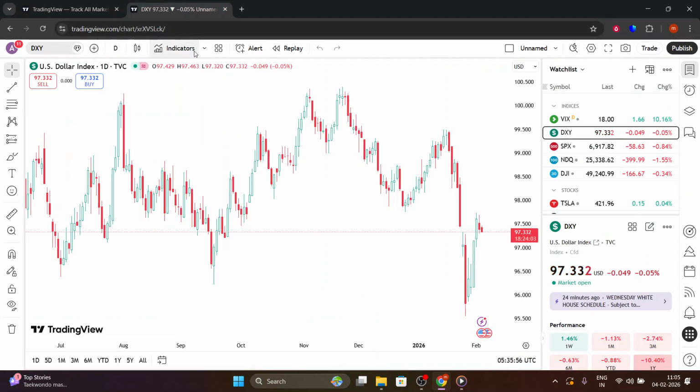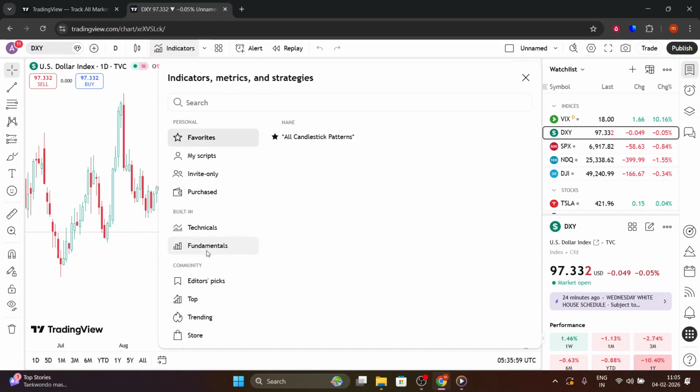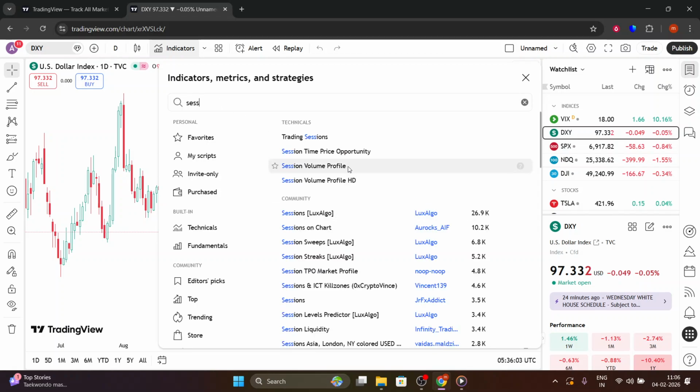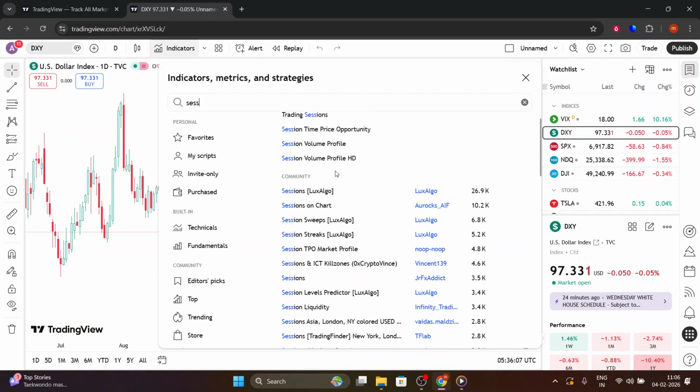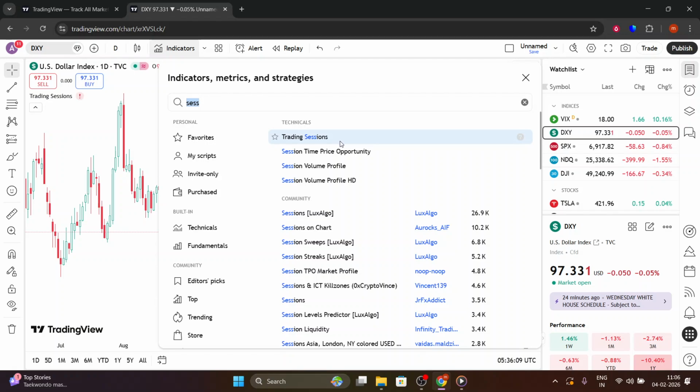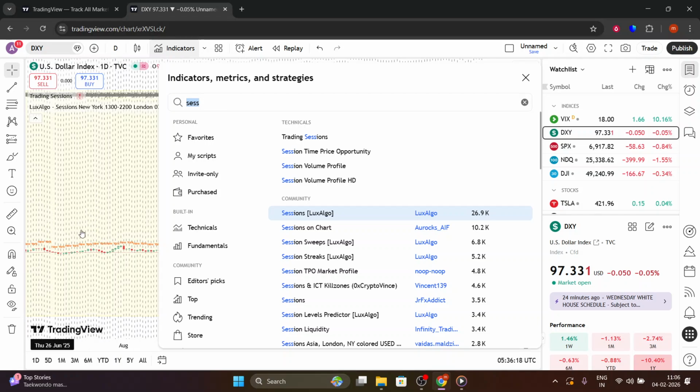This opens the indicator library. In the search bar, type Sessions or Forex Sessions. You'll see a few options appear. The easiest choice is Trading Sessions, which is built-in and reliable. If you prefer a more stylized look or extra visual options, you can pick a popular community script like Sessions by LuxAlgo. Either way, select the one you want and the session boxes will appear on your chart.